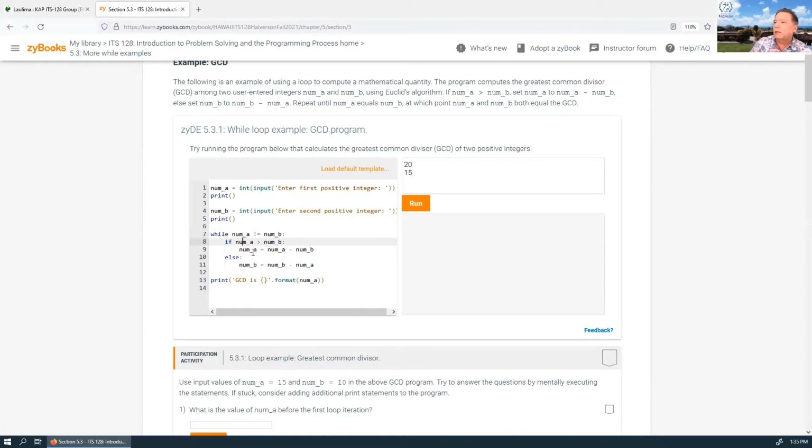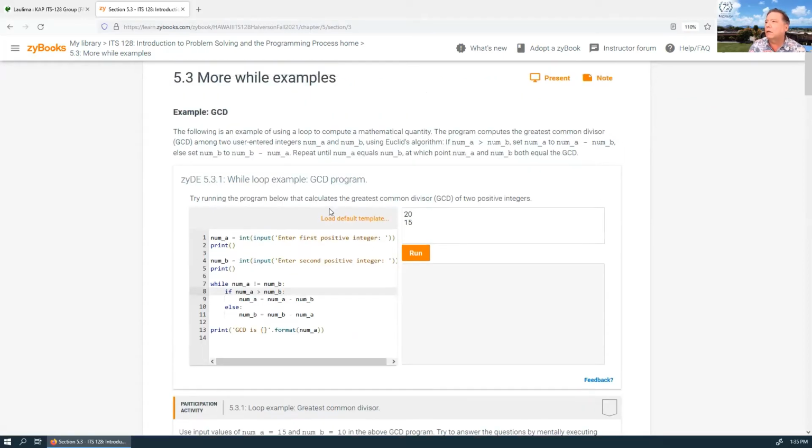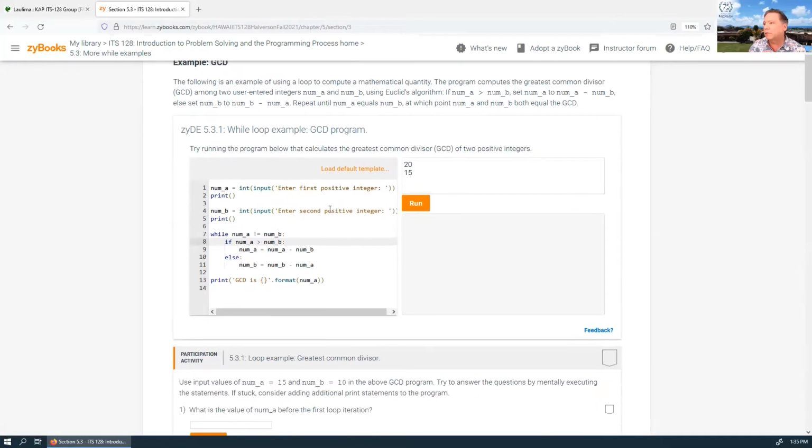Okay. So this happens to be a greatest common divisor program, and the way the program works is you can figure out the greatest common divisor between two numbers by keeping on subtracting the smallest number from the biggest number and having that be the new number. You keep doing that until the two numbers are the same. Here we can see how this works.